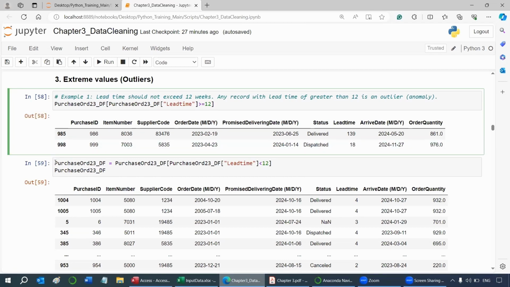As you see in cell 59, I just filter on lead time less than 12, and I store the resulting data frame in the same data frame. It means in the purchase order 23 data frame, there is no lead time greater than or equal to 12. So by this filtering, I eliminate the outliers.